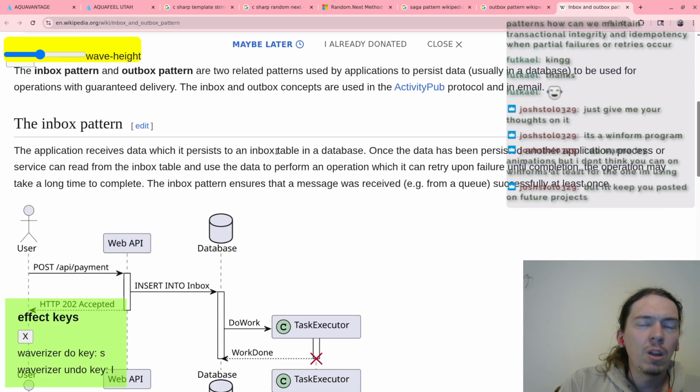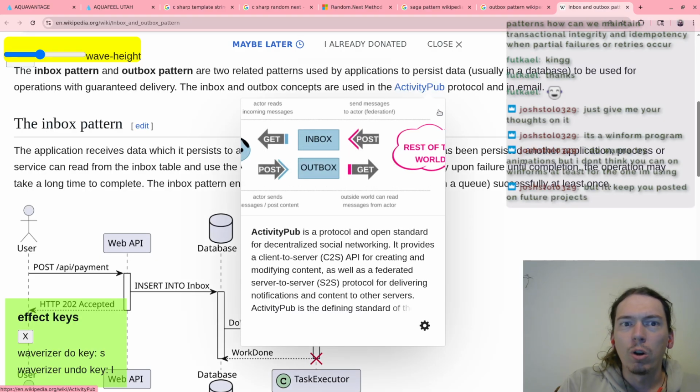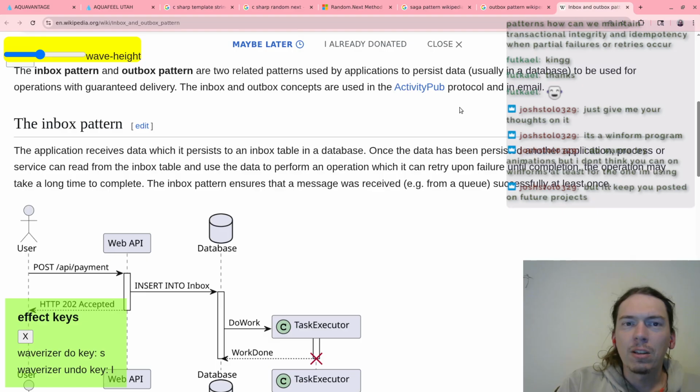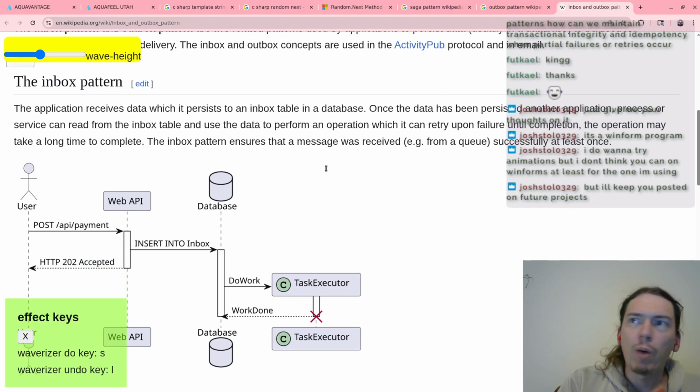Cool. So in the ActivityPub system, you can't necessarily maintain transactional integrity and idempotency. It works really well, but it doesn't have a single leader, so there can be inconsistencies in ActivityPub as far as I know. It works really well though.